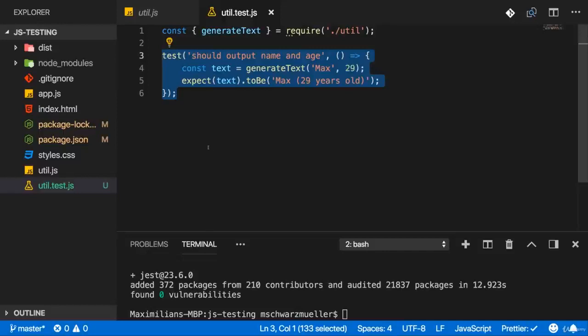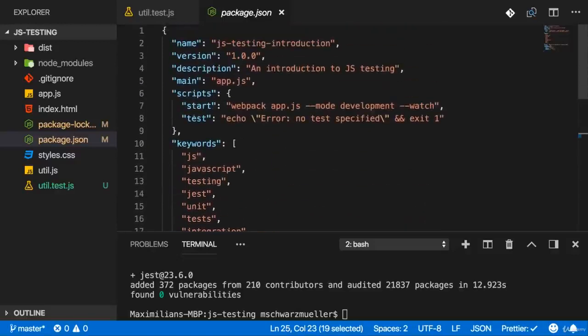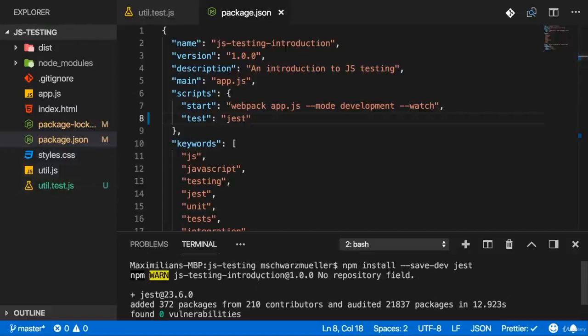Now to run this test with the Jest package, I will tweak my package.json file. There we have Jest installed. And we have a script up here, the test script, which is kind of invalid right now. Here, I will just run Jest. And this will automatically search for files with .test or .spec in the name and execute them. Or which end with .test.js or .spec.js, I should say.